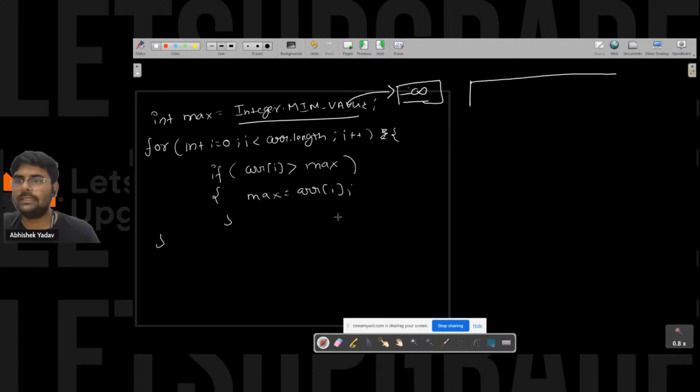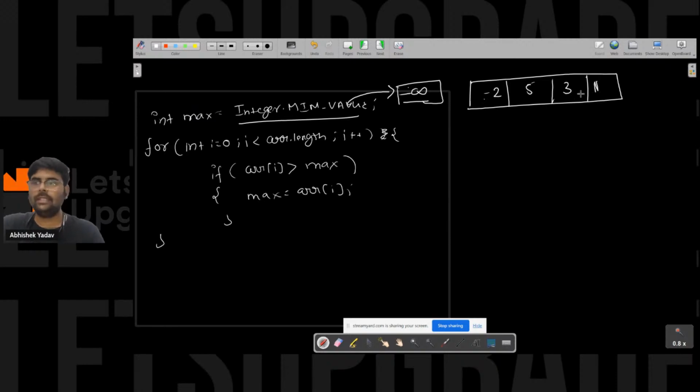So here let's take one array. You have minus 2, 5, 3 and 1, right? So this is index 0, this is 1, this is 2, this is 3, right? So for the first time, the value of i is equal to 0. 0 is less than 4, because arr dot length will give me 4 here. Yes, it is true. I will go in the if part.